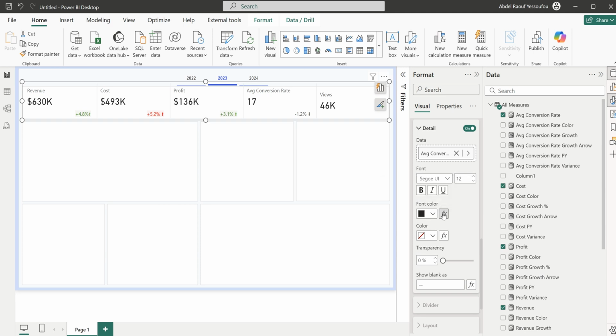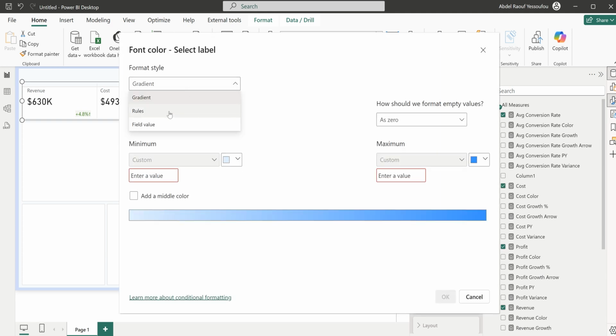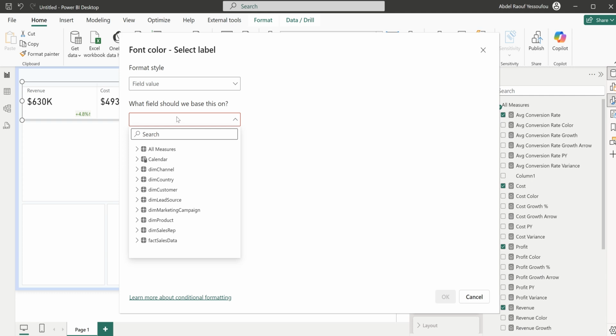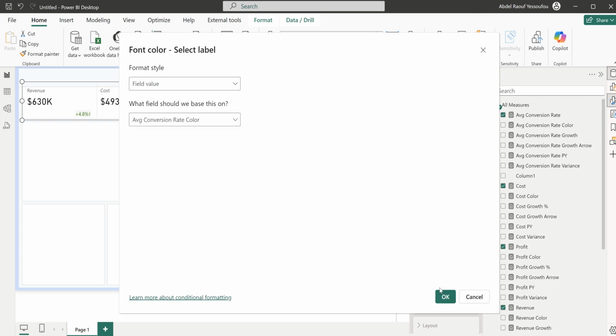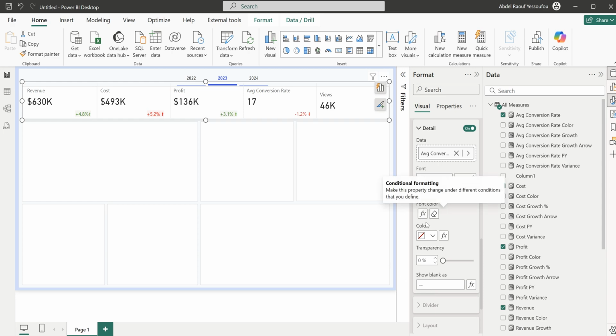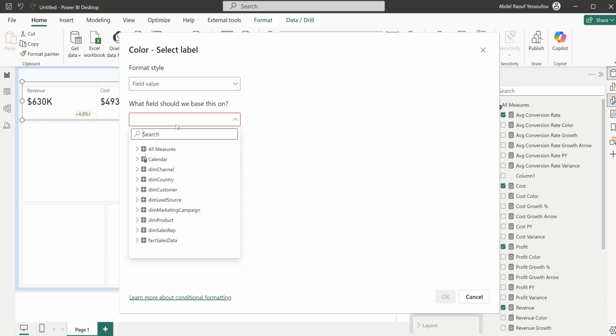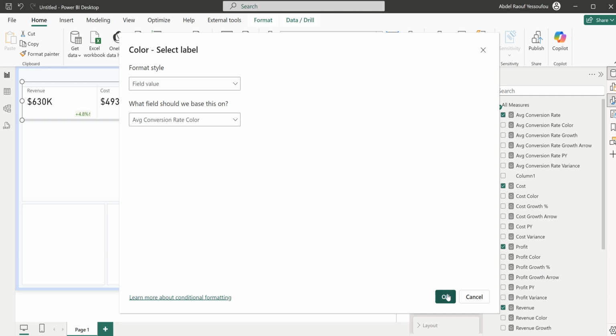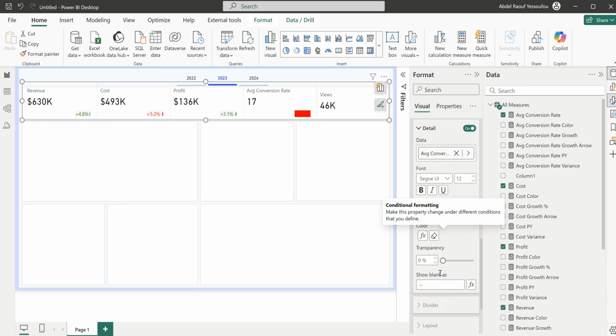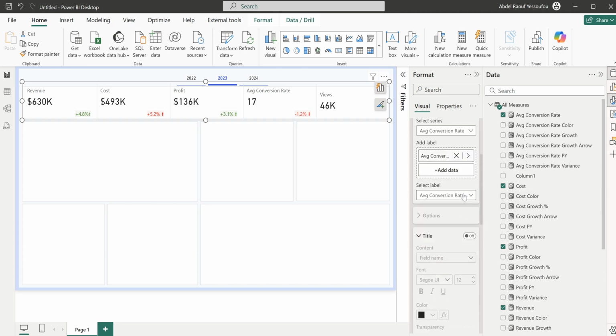Okay, so let's quickly do the conditional formatting. I'll type color, average conversion rate color. Okay, so it's showing red here. I want to change the background also to have the formatting. So color here as well, average conversion rate color. I'll click OK, and then I'll change the transparency to 95. Okay, very good. Now the last one is for views.